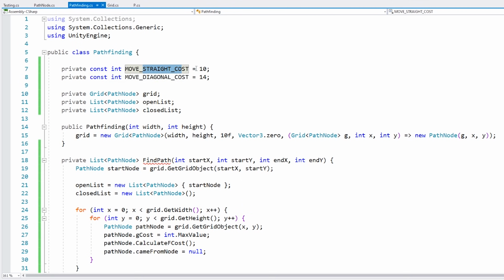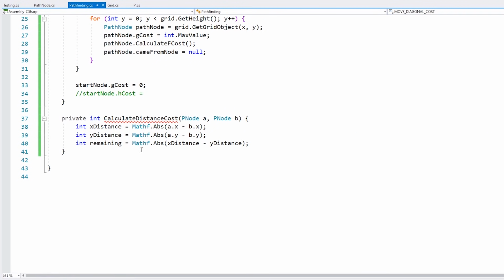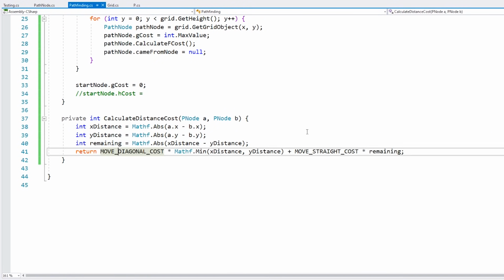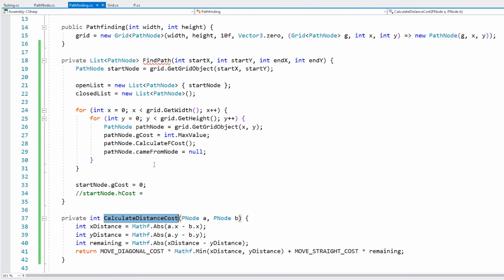So here we have the straight cost at 10 and diagonal cost at 14. The reason why it's 14 is essentially that is the mathematical value for a diagonal. So we have a square root of 200, which is 14. Okay, so now we can go all the way down here. And our final distance cost will be the amount that we can move diagonally plus the amount that we have to move straight. So the distance cost is essentially our h cost.